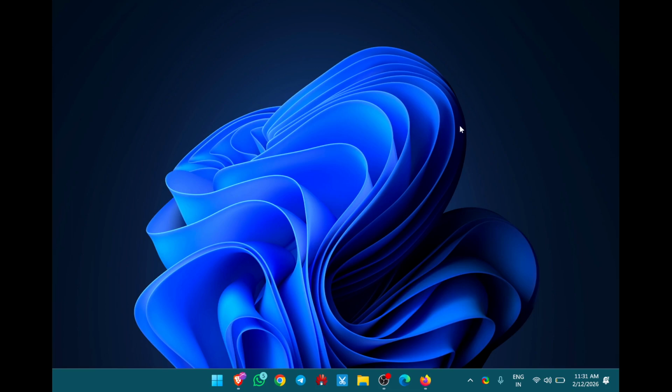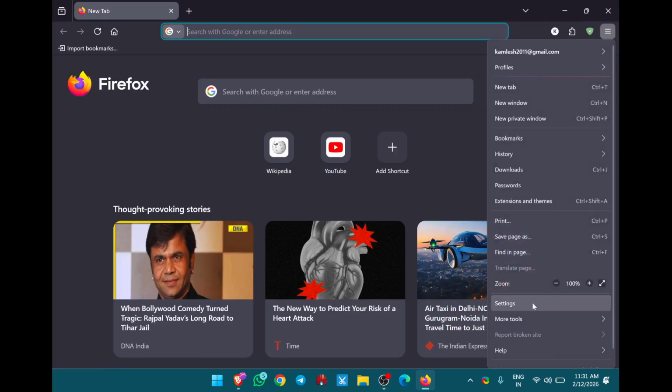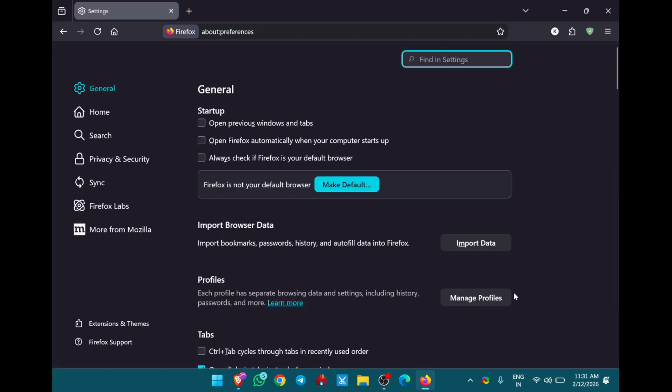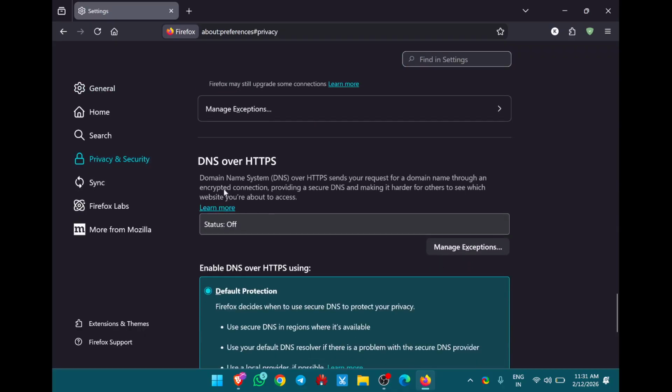So let's get started. First, open the Firefox browser and then click on this menu icon that is represented with a triple line and select Settings in the drop down menu. After that, select Privacy and Security in the left sidebar. On the right, scroll down to the bottom to find DNS over HTTPS.